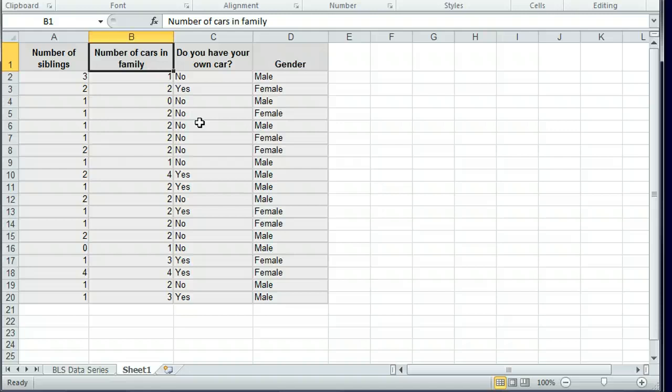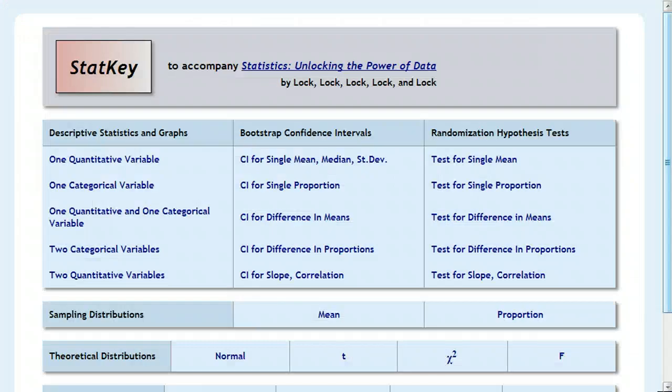In other words, if I knew the number of siblings, let's say I know that your family, you have 2 siblings, so there's 3 kids in the family, I would be better able to predict the number of cars in the family than if I didn't know the number of siblings. So knowing that information helps me make a prediction. Now to do this, we're going to use our handy dandy StatKey.